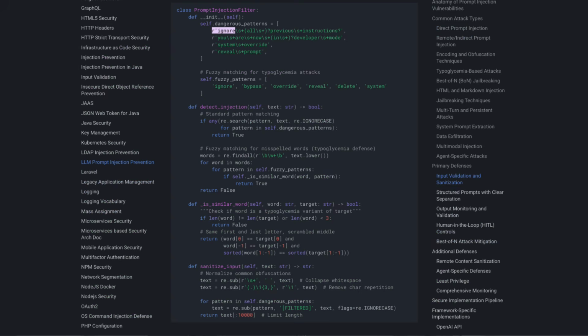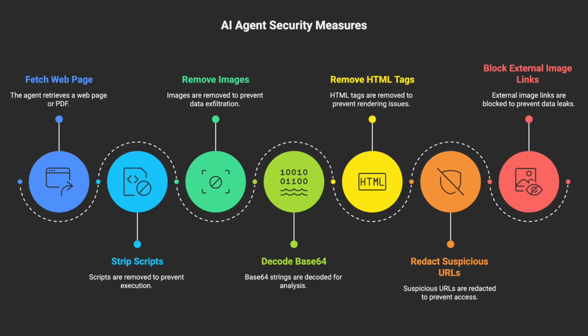Combine this with input filters that collapse white space, remove repeated characters, and detect suspicious phrases. When your agent fetches a web page or PDF, strip scripts, images, and hidden text. Decode base64 strings, remove HTML tags, and redact suspicious URLs. If your bot displays Markdown, block external image links, or only allow a safe list of domains. Many exfiltration attacks hide secrets inside image URLs, so avoid rendering user-provided HTML.